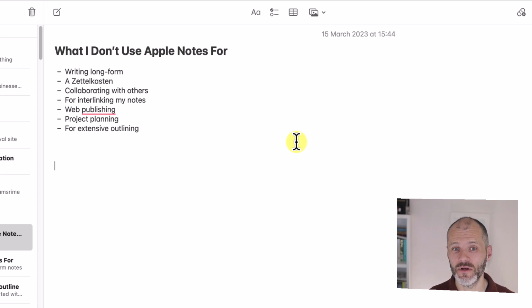I also don't use Apple Notes as a type of Zettelkasten, although it is possible to do that. If you're not familiar, a Zettelkasten is basically a German word which describes having a slip box or a sequence of notes about specific topics. I also don't use Apple Notes for interlinking my notes, which is a key principle behind the Zettelkasten method. That's because it's a little bit cumbersome and slow to do versus other note-taking apps.